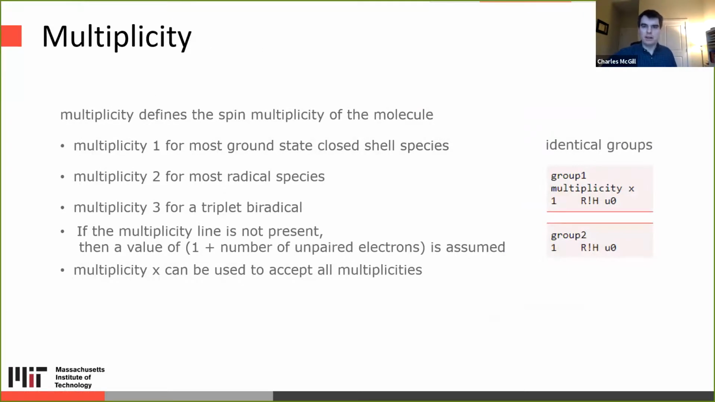Now, I mentioned multiplicity there. That's worth going back and specifying. Multiplicity is referring to the spin multiplicity of the molecule. Multiplicity 1 is for a molecule existing in the closed shell, where all of its electrons are in fully completed bonds or in paired lone pairs. Multiplicity 2 is for when you have a single radical species, with one unpaired electron in the molecule. And multiplicity 3 is for a biradical, where you have two unassociated radicals in the molecule. If your multiplicity is not specified, then RMG will default to assuming the multiplicity is 1 plus the number of unpaired electrons.